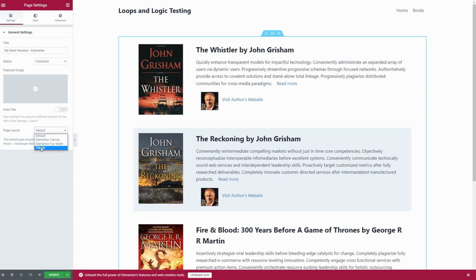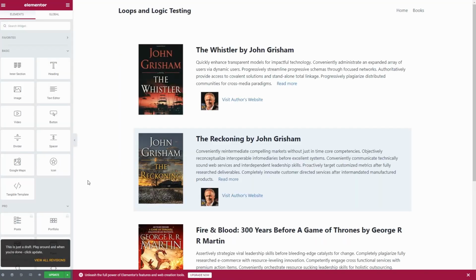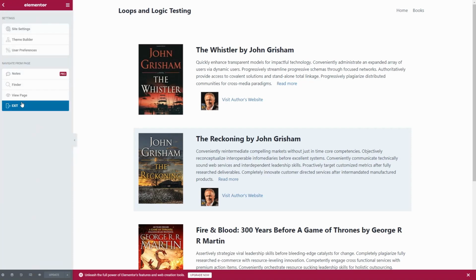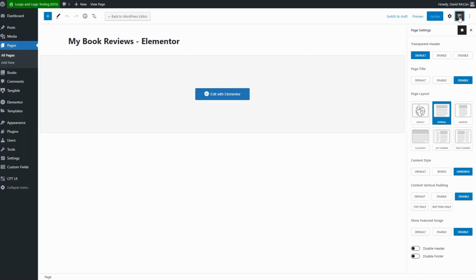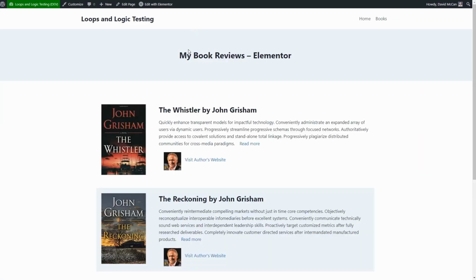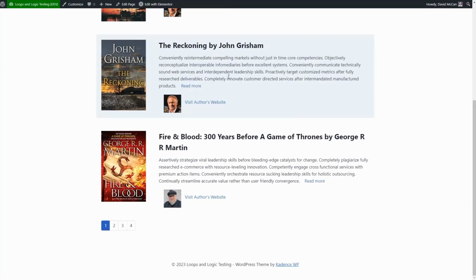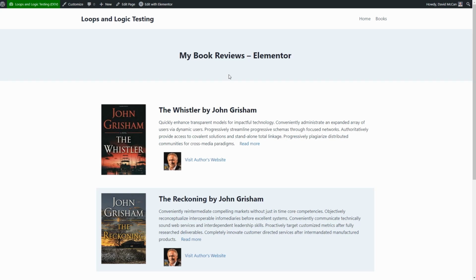Page layout, let's go theme. All right, let's update. And I want to go out. Let's check because I wasn't seeing the page title. That got switched to disable, so I'm going to enable that. And now let's go look at the page. Okay, looks just like the others now. All right, so now we've used Gutenberg, we've used Beaver Builder, and we've used Elementor.